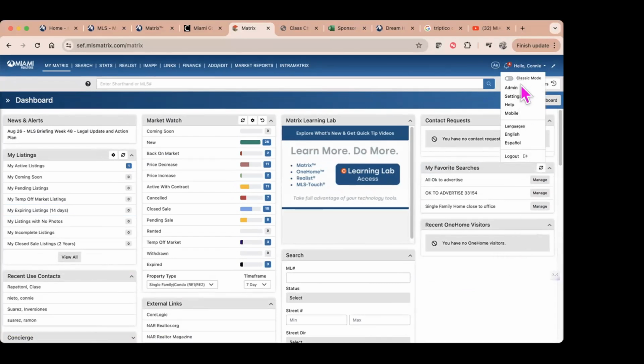Right, and then we're going to come into the settings area. Now we do record our classes, and we have recordings already available to you. At the end of the class, I'm going to show you two places where you can find recordings for you to review and see again what we've taught you.